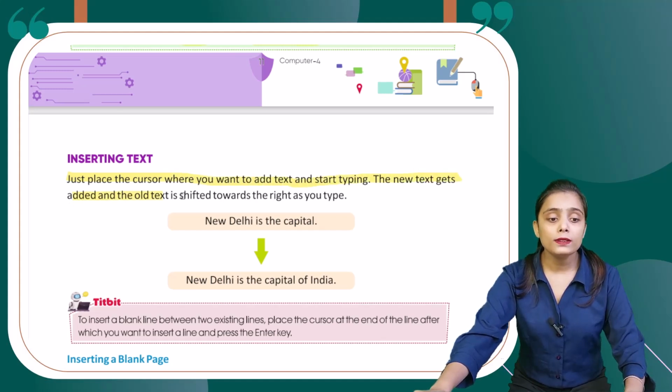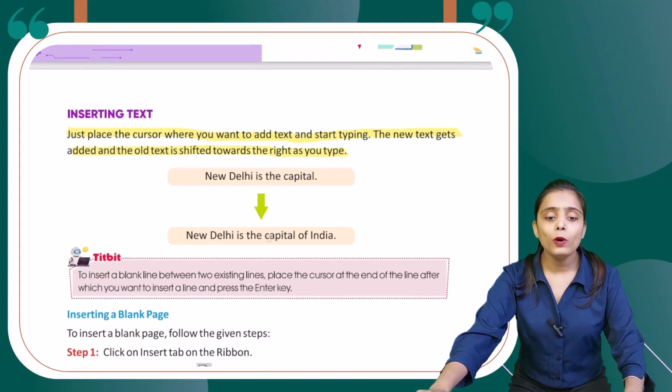The new text gets added and the old text is shifted towards the right as you type. So here "New Delhi is the capital" is the text already present. Now you want to type "New Delhi is the capital of the India." So the text you have written here is of India.